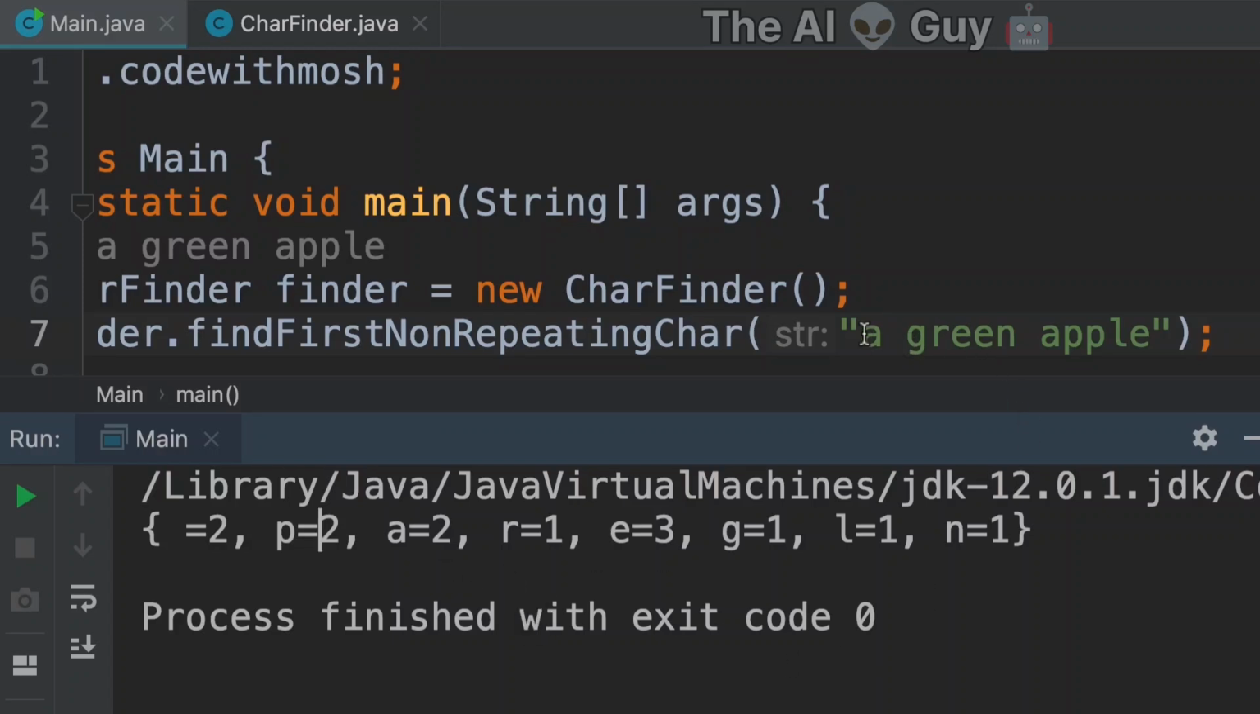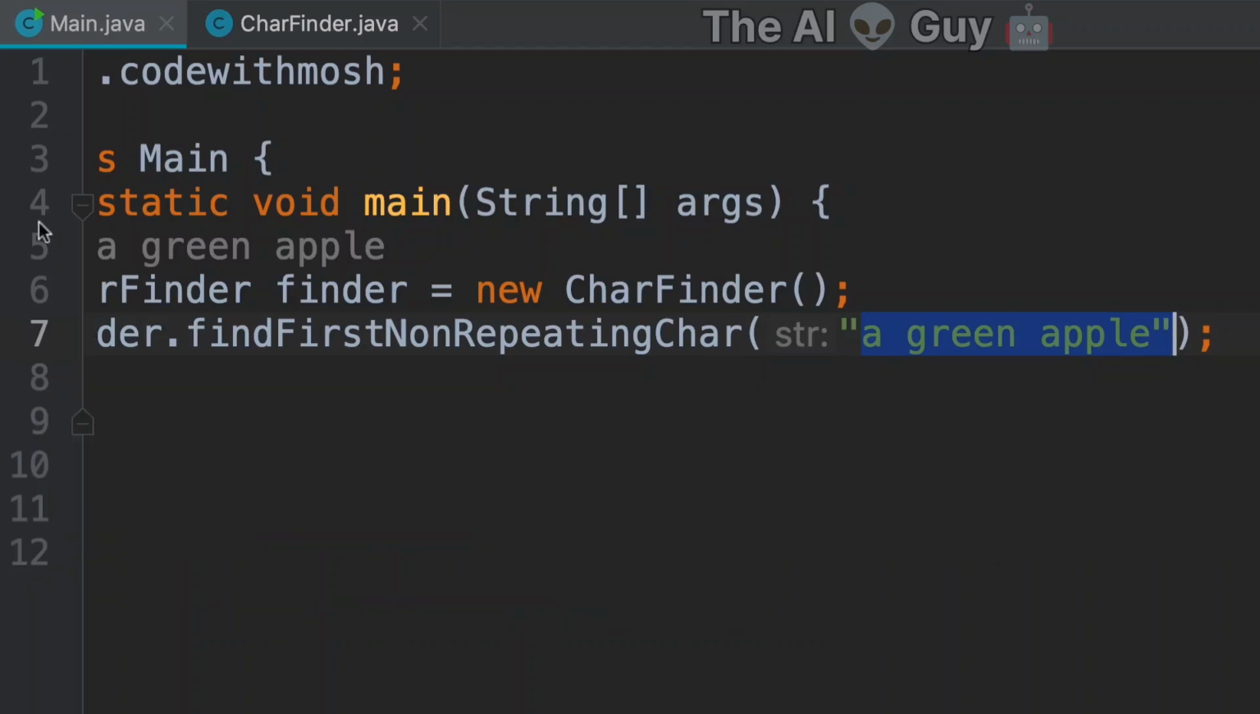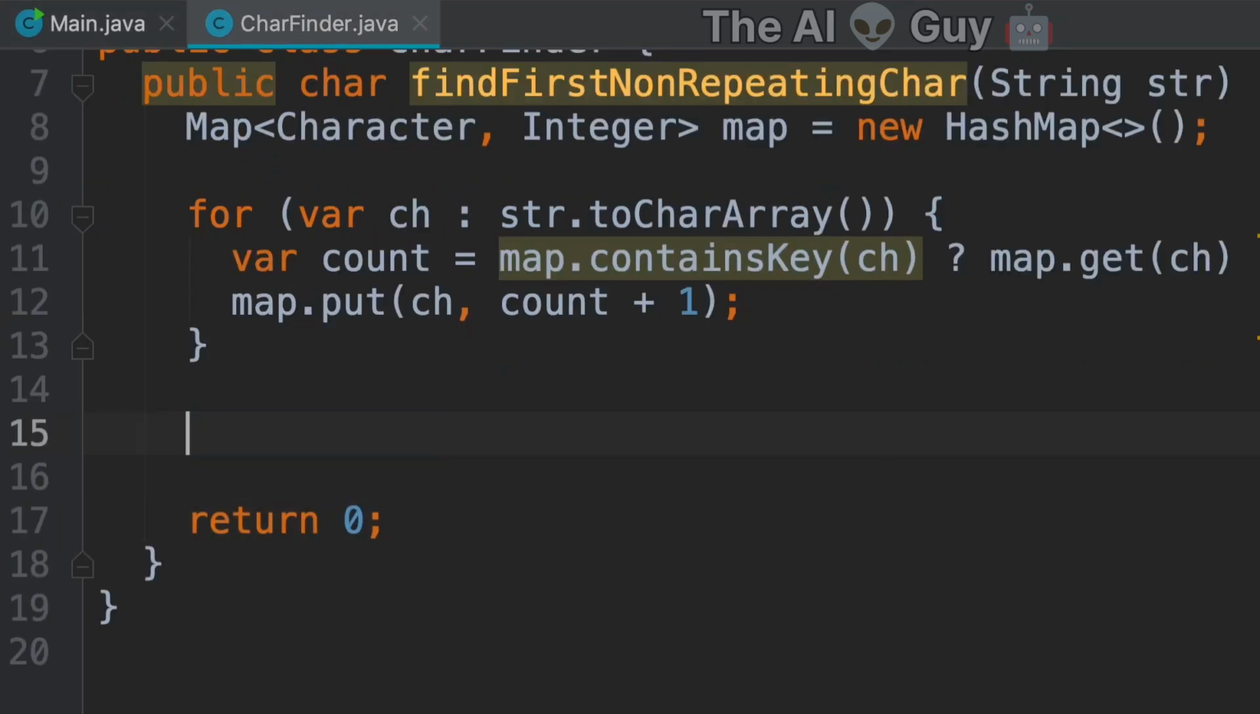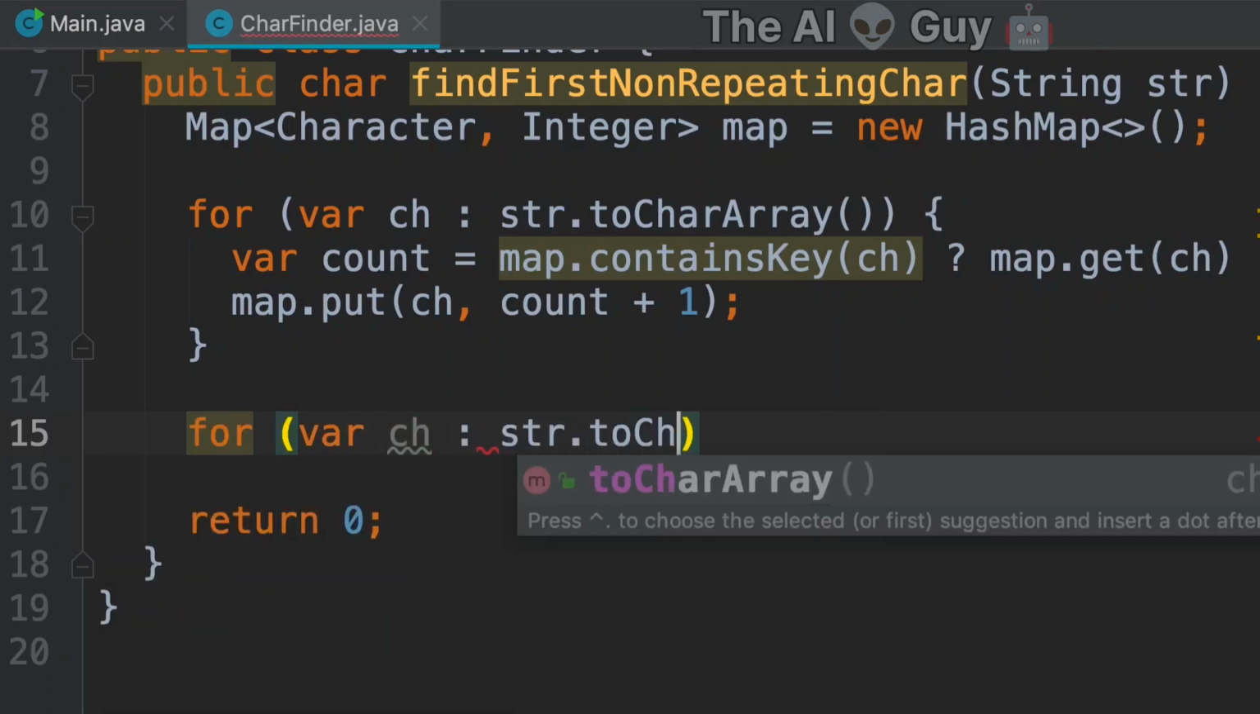Finally, we need to iterate over this input string one more time. Look up each character in our hash table. If its value equals 1, we'll return that character. That is super easy. So instead of this print statement, we need to iterate over our string. So we need another for loop, var ch in string to character array.